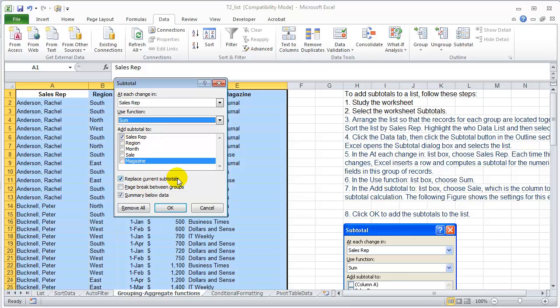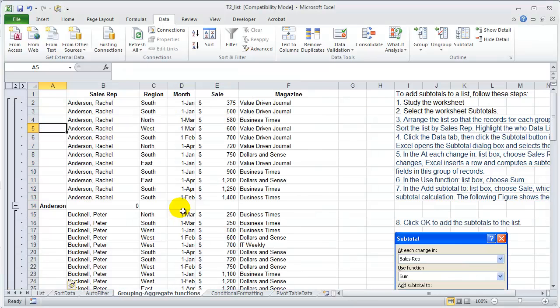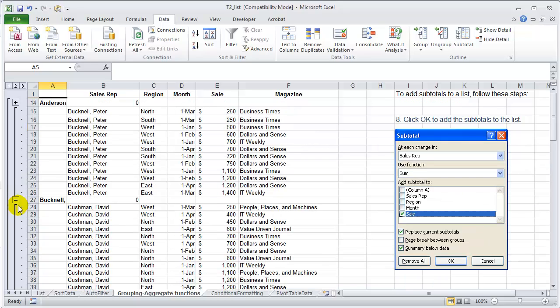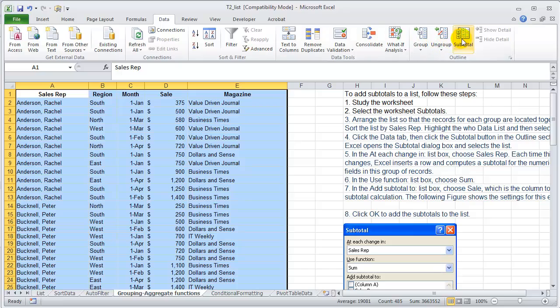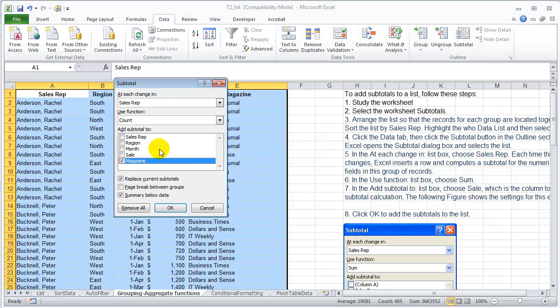We don't really have a current subtotal, so we can get rid of it or keep it. I don't think it will hurt. And then you can say, summarize, create a summary below the data. So this is what has been added. You see this bracket, which allowed us to look at Anderson's. Interesting. I'm not getting what I wanted. Let me come back here. Let's do subtotal. I must have done something wrong.